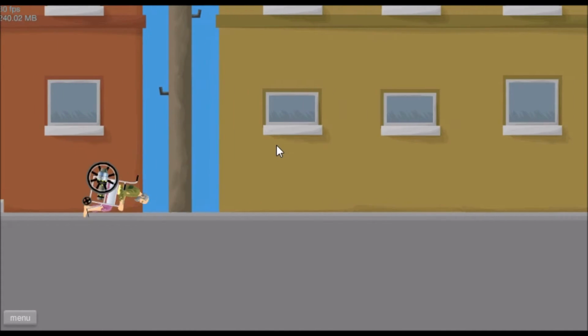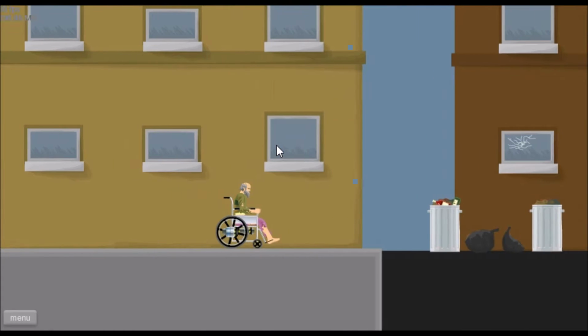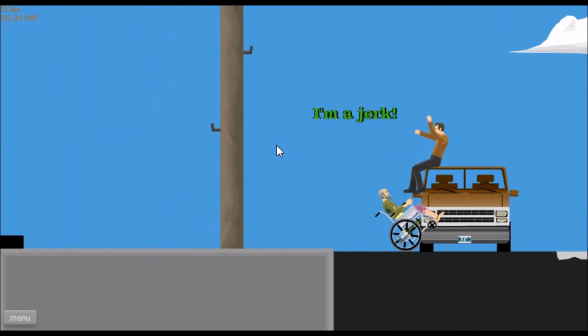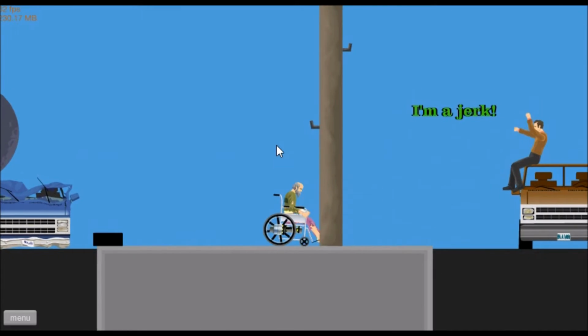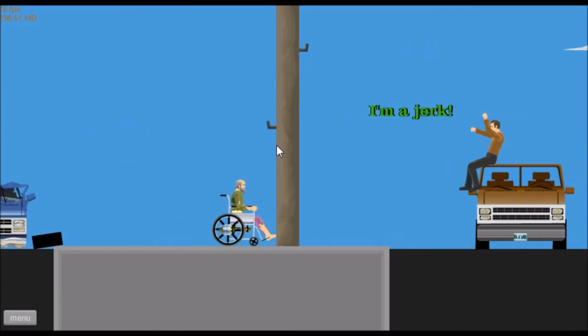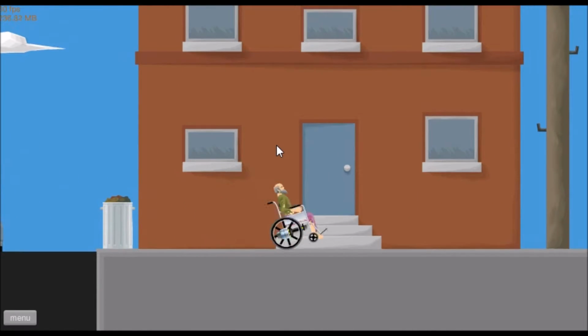I want to see the car get smashed. No! Nope, your eyes are gone. Oh, look at that poor car. Smashed to bits. It's good.